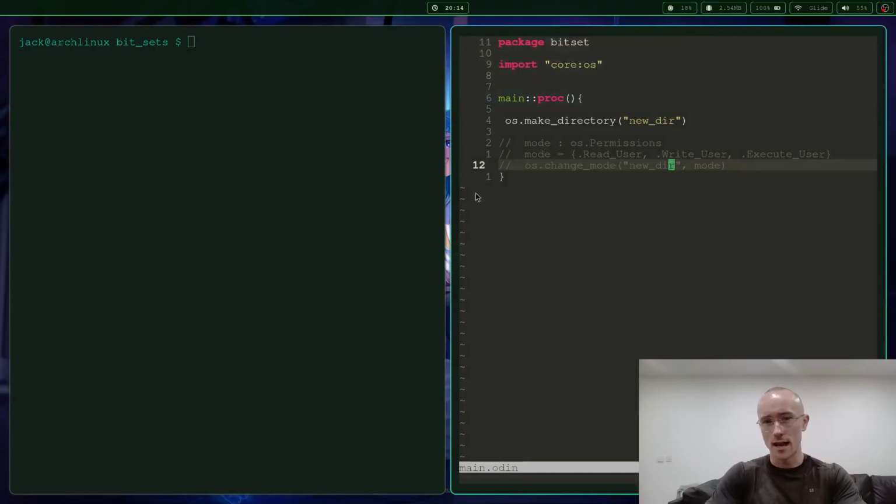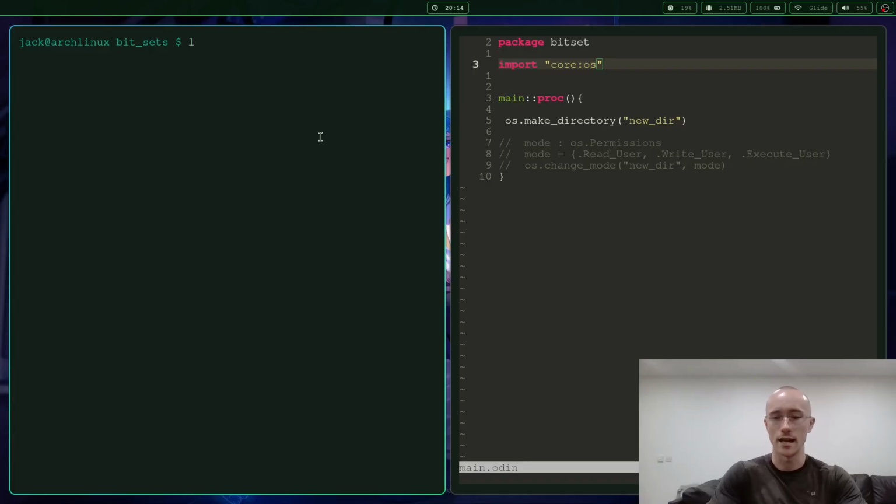So right here, this is my simple code. I was actually practicing bit sets, which is why the package is called bitset. Ignore that, we're making a directory. Anyway, all I'm doing is importing core operating system. The only thing that's going to run is this OS make directory, and we're going to use it to make the directory called new directory.